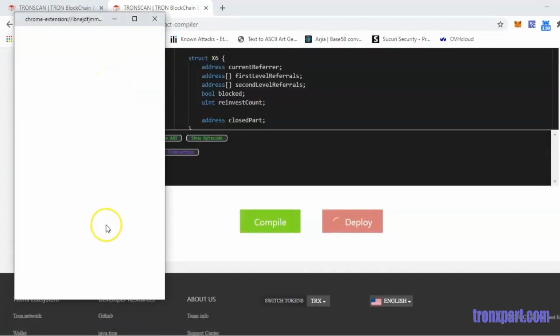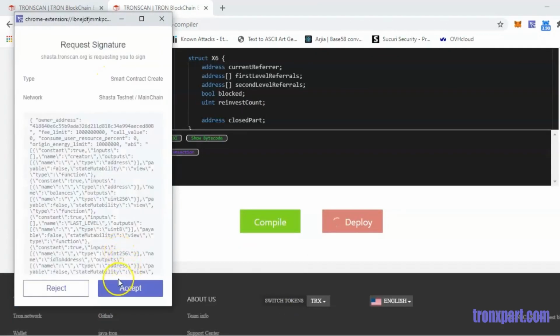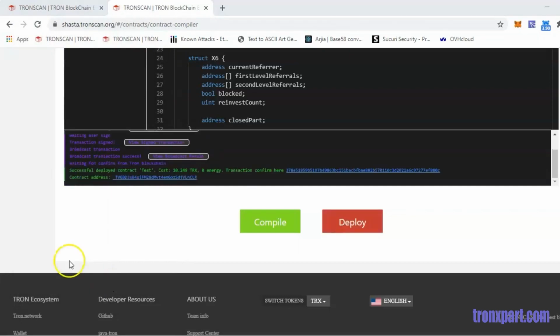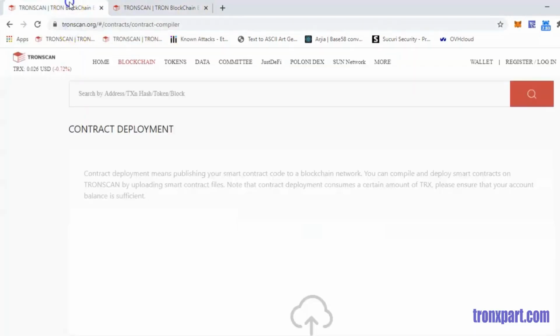It will ask for the authorization. Accept. Wait like 2 minutes. Alright, as you can see, the smart contract has been deployed successfully. It costs 10 TRX. Now, again, this is just for the testnet. The same process will happen on TronScan mainnet.